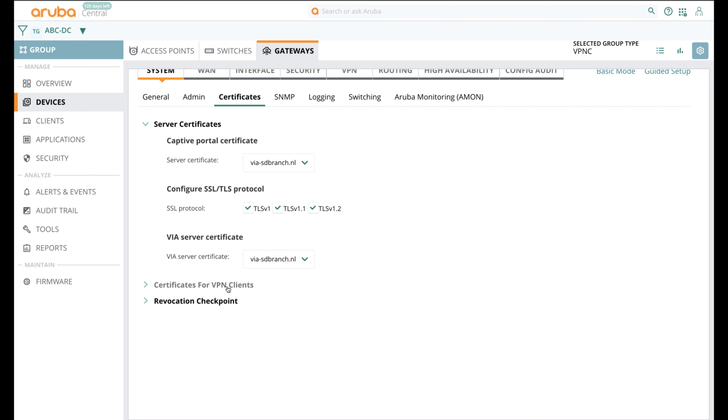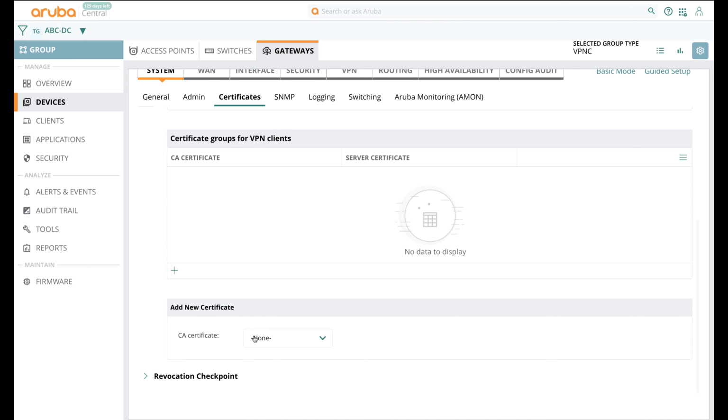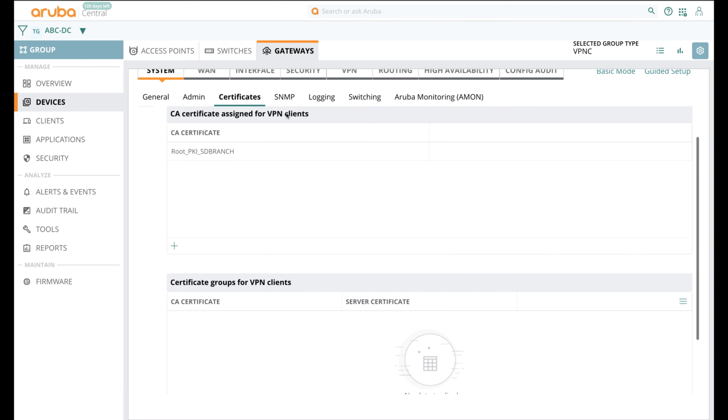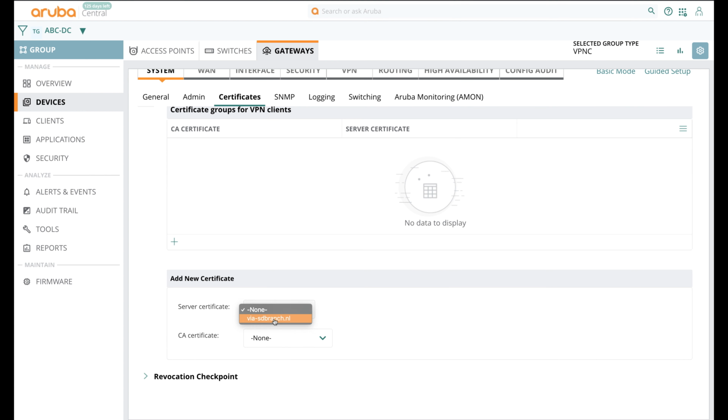And there's another subject here, certificates for VPN clients. Here I can define which CA has issued the certificates for the VPN clients. And that will be the ClearPass root private key infrastructure. And now that I've defined it over here, I can allocate it from a CA certificate to the server certificate via.sd-branch.nl.